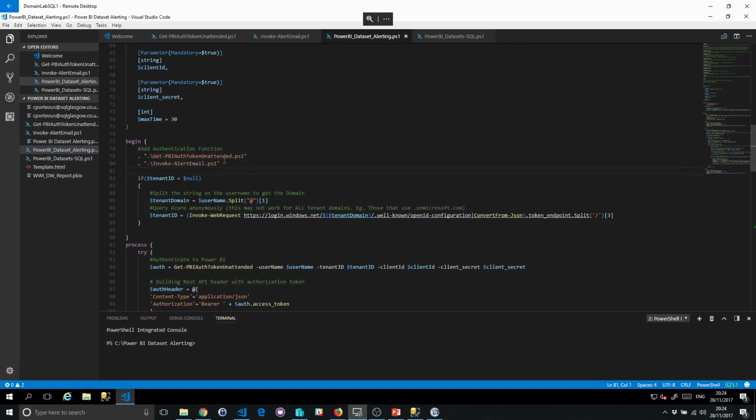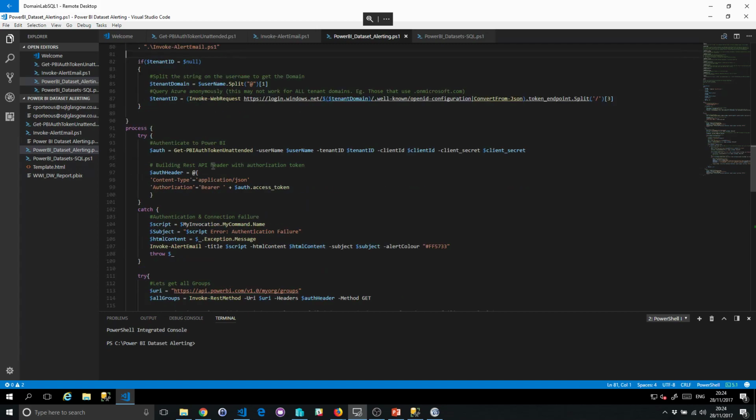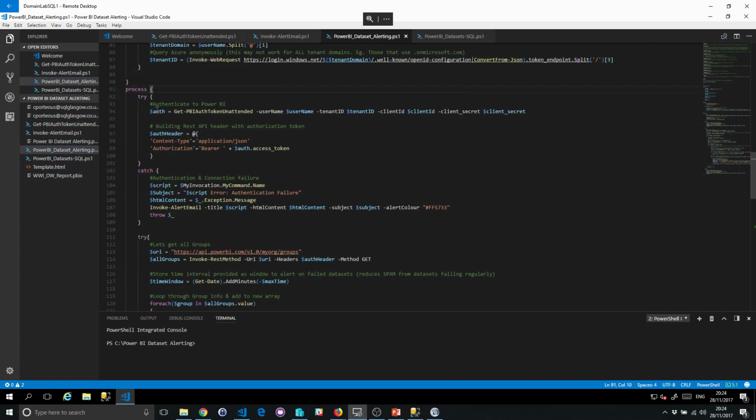So if I go back to this, you can just see the first things we're doing is pulling in these two functions. There's definitely a better way to do this, but it was really just a first past the post kind of situation. The next thing is checking for this tenant ID. If it's null, let's grab it using this anonymous check. Then we're authenticating to Power BI. We're then taking this token, the authentication token, and adding it to the auth header prefixed with bearer.